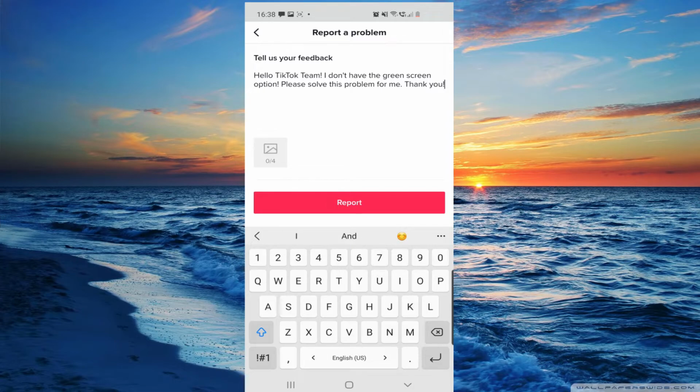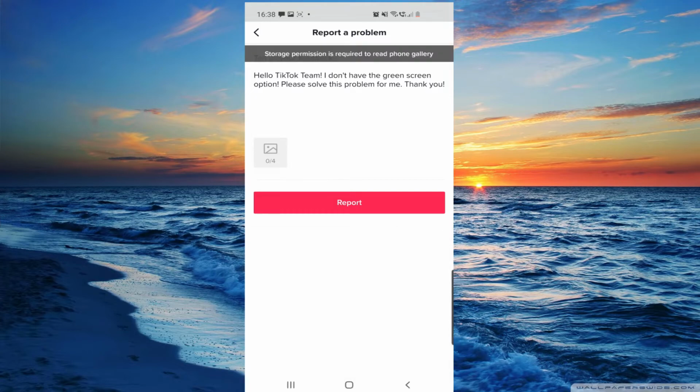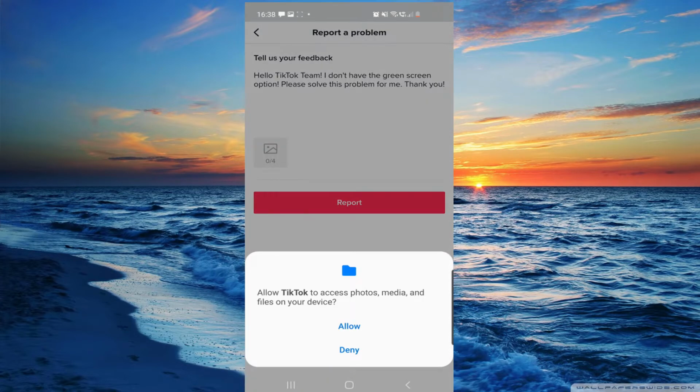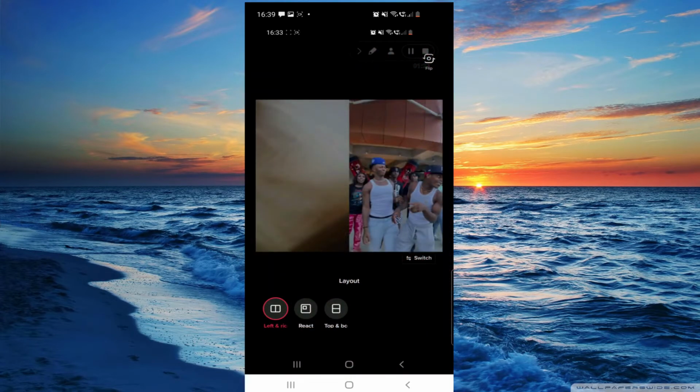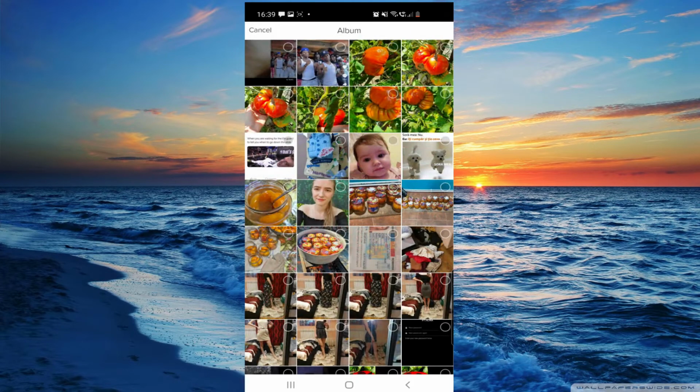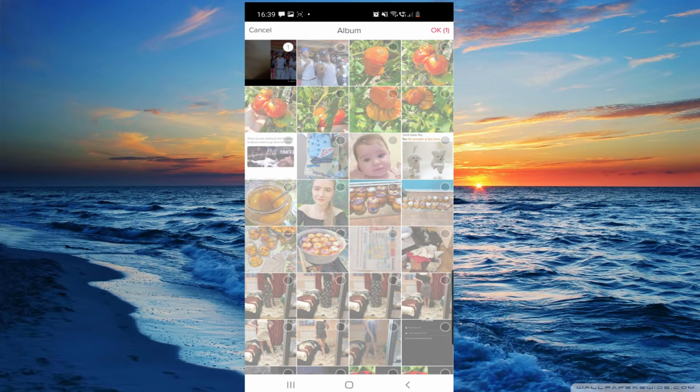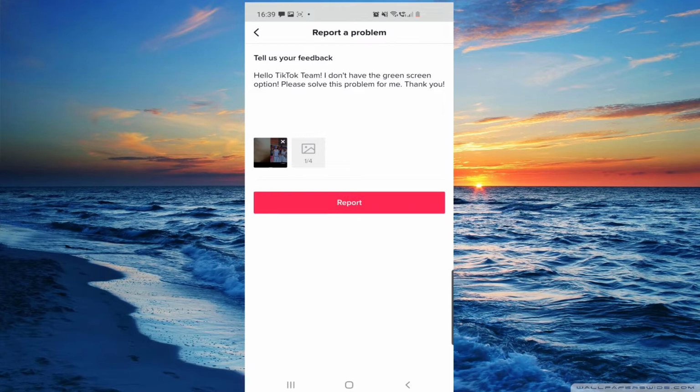In here at attachments, you can attach that screenshot that you took earlier. So you can click on that, click allow, and then click OK. And then you have to click report. So within 2 days, you will receive your green screen.